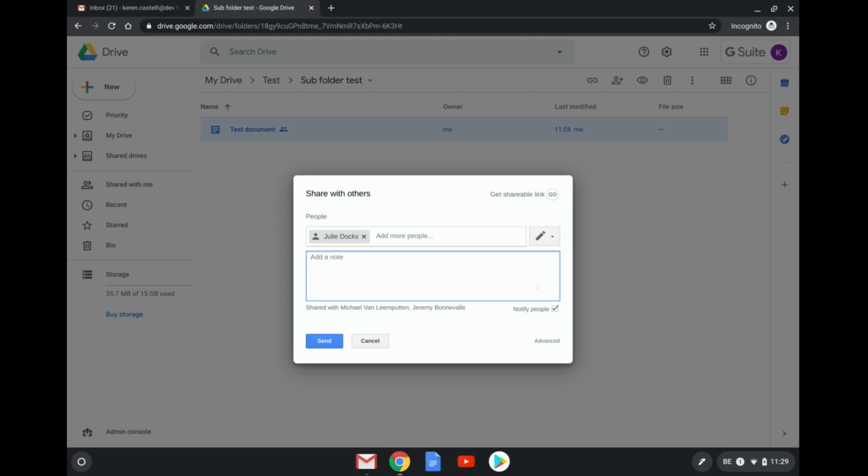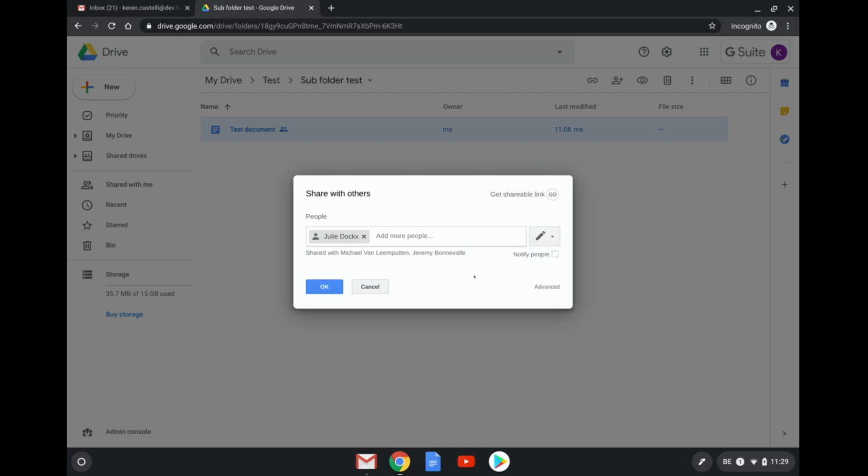Now, if you don't want a notification to be sent, just untick this box here at the bottom right, notify people, and you won't be sending a notification out, but you will be providing access. Now, that's one way to do it.